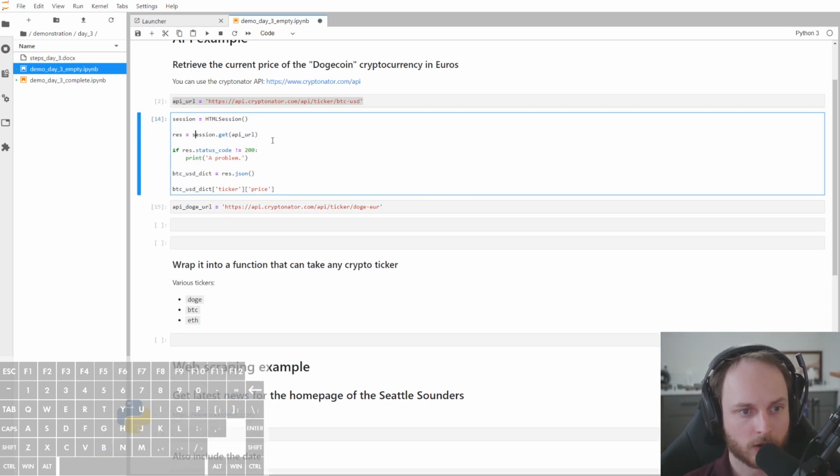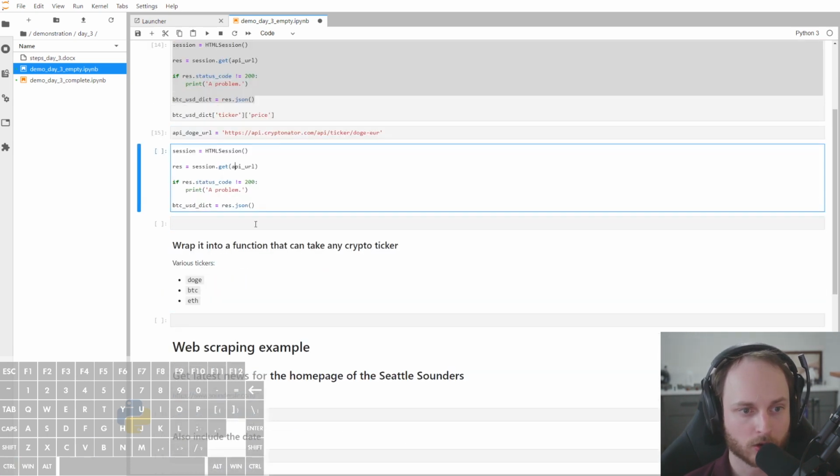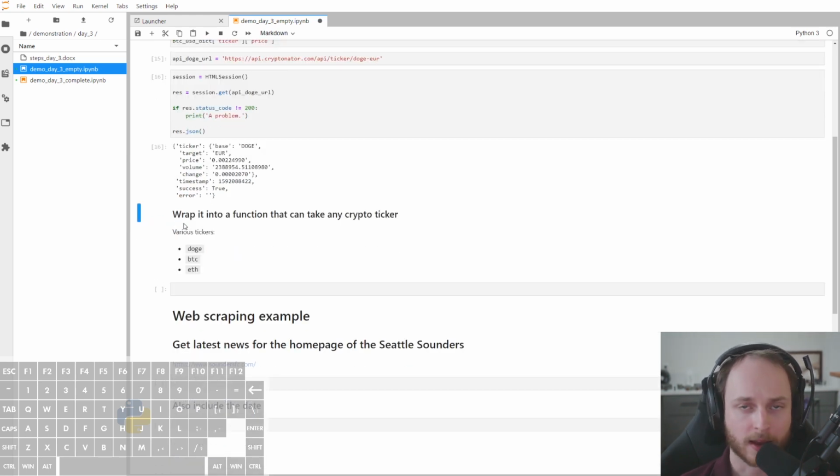So then we do the same logic right here. Let's say we print all of this, but now we're using the Doge URL. Then you can see that because we changed the URL, and with that we changed what we're looking up, we now got the ticker Doge and we got the euros, and now we see the price is less than 1 cent. This is kind of a typical thing.